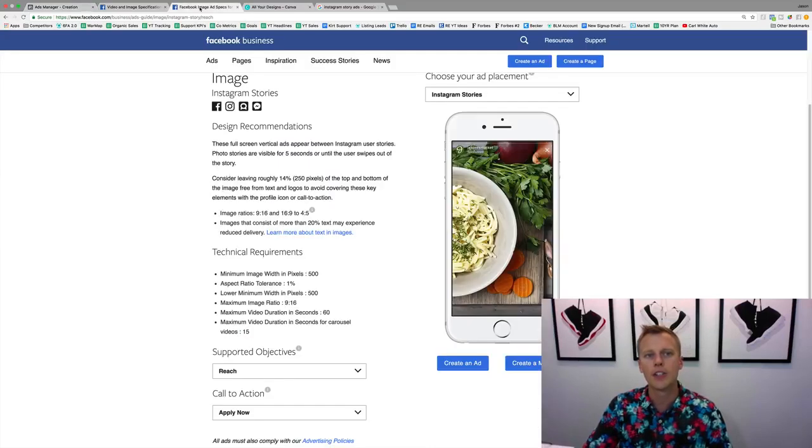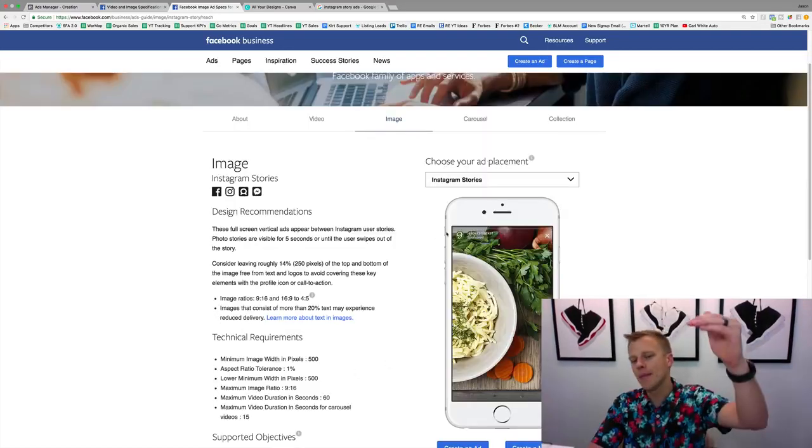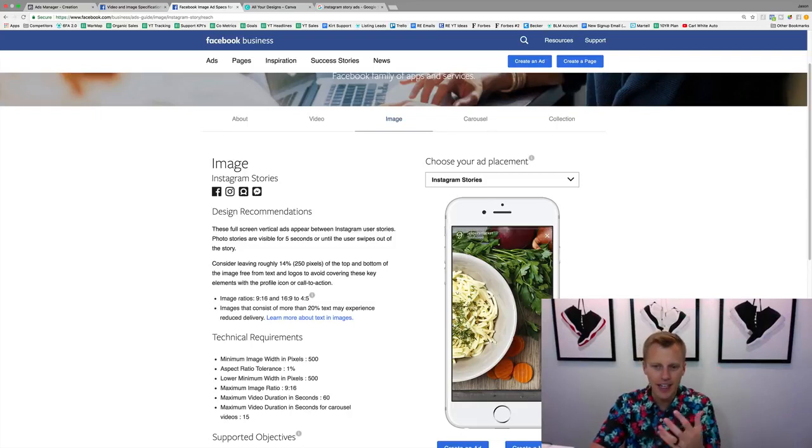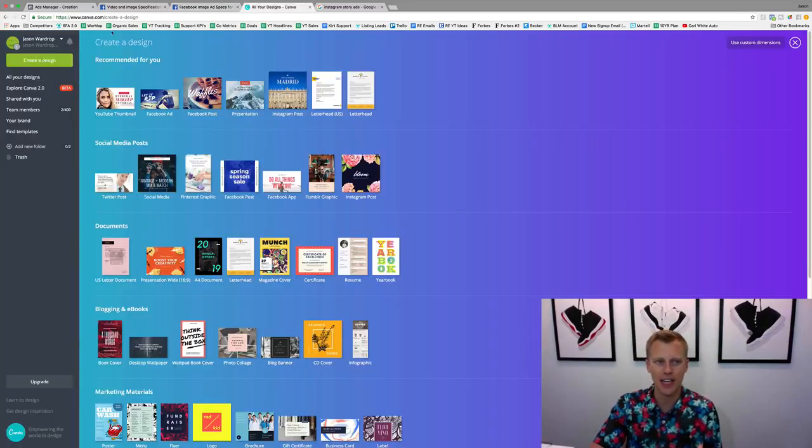So coming down here, we need to choose an image to upload. If we come back over here to the Instagram story specs, it says the maximum image ratio is 9:16. So you can see you want the image to fit just like your phone right here. What I use is a tool called Canva, canva.com. It's 100% free. It's easy to use.